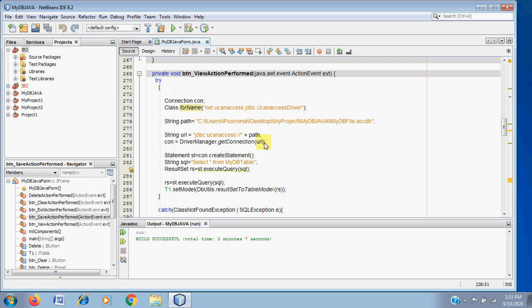getConnection is a method that will take one parameter, which is the URL, and that is going to look for the particular file from your location. The location is the desktop. Now I have to prepare a statement, which is createStatement. Create statement is whatever I give here. String SQL is equal to select star from my database table. My DB table is the name of my Access file, and I'm saying select star. Star means get all the records.